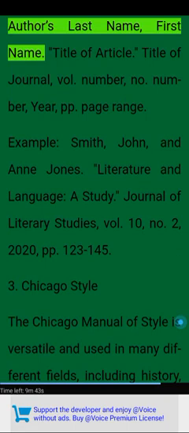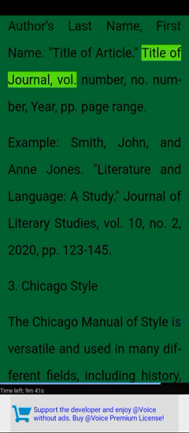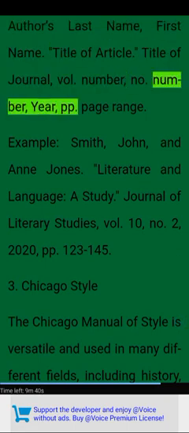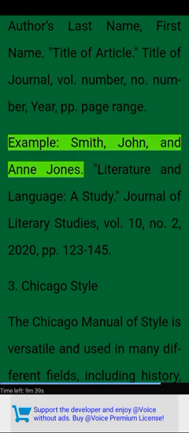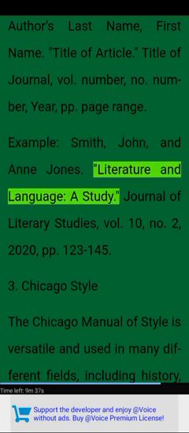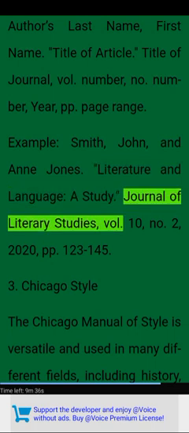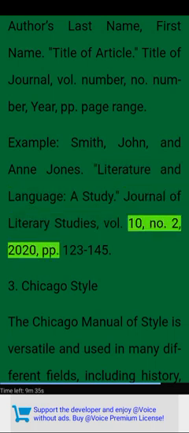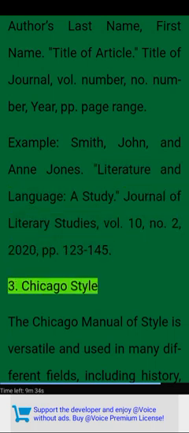Journal articles: author's last name, first name, title of article, title of journal, volume, number, year, pp. page range. Example: Smith, John, and Ann Jones. Literature and Language: A Study. Journal of Literary Studies, volume 10, number 2, 2020, pp. 123-145.